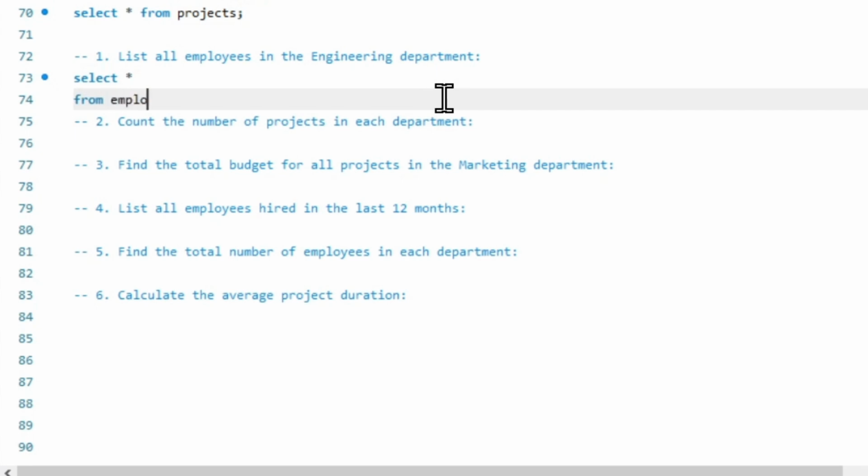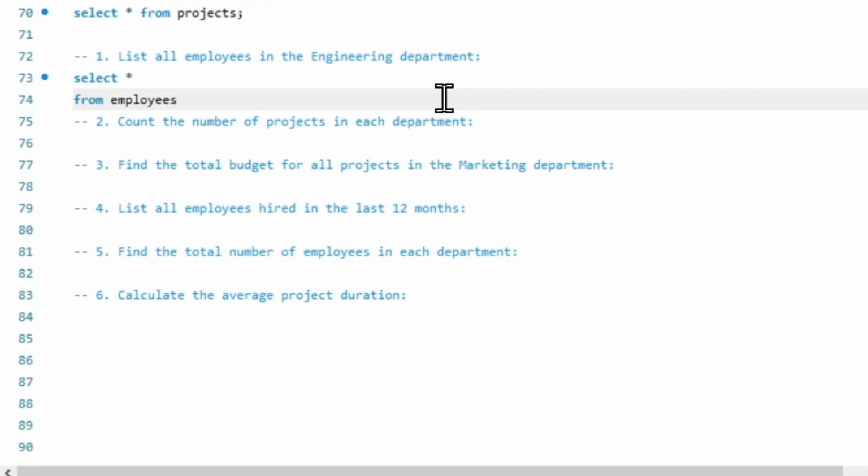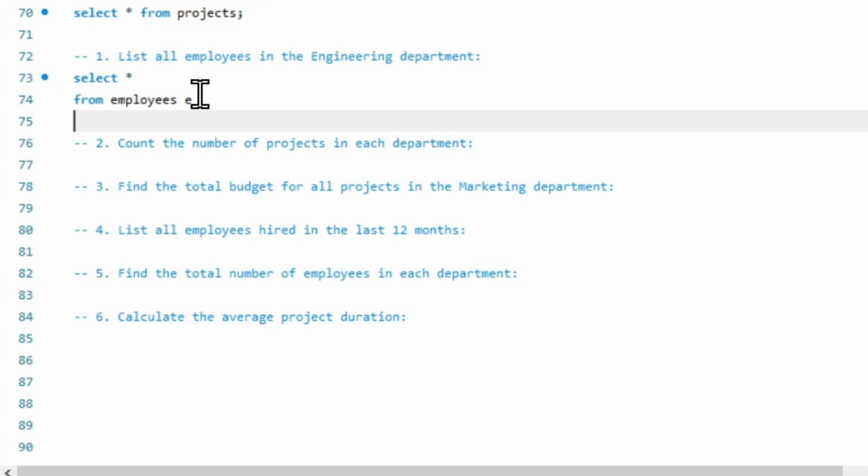employees. Okay, and I will use an alias. That means an alias is a representative. Here I used E as an alias, which means it will represent employees. That means I use only a letter instead of a word. So this is called aliasing or referencing. So select all from employees E.